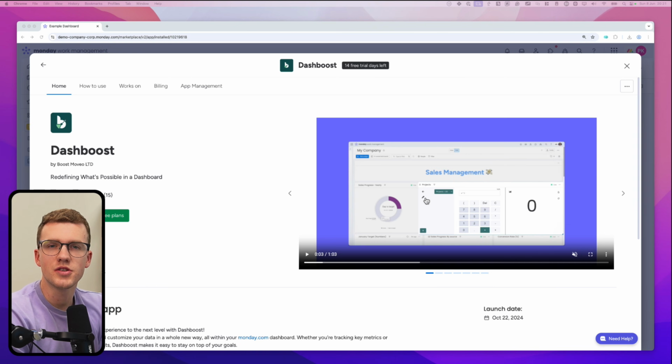Tip 89 is a tool called Dash Boost. It's actually a great way to turn your dashboards into way more than is possible within Monday. They've built a few cool features that I wanted to show you that I use every now and then. In this case, I'm playing around with the free trial, but I've actually implemented it for quite a few clients and I absolutely love it.